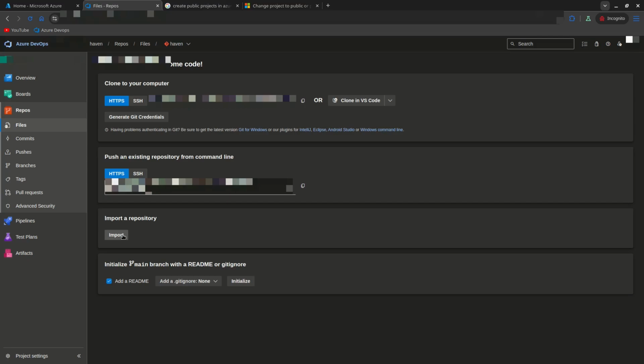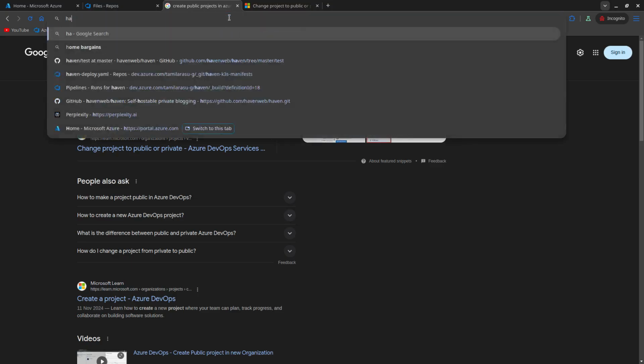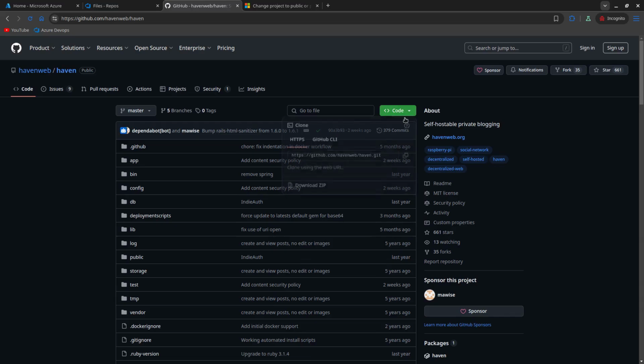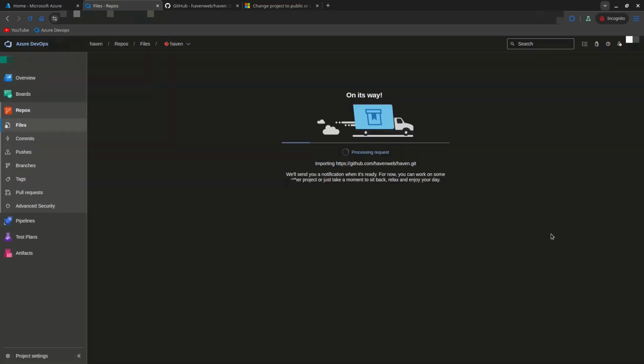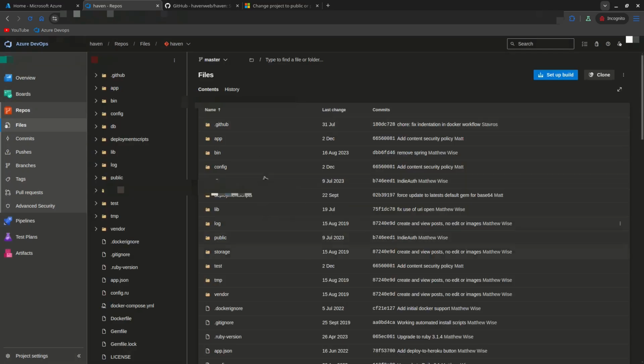So we'll set up the source code repo. For that, we'll first import the repo. Go to the GitHub page of Heaven blog. Get the URL of this repo and paste it here. We do not need any authentication since it is a public repo. So we'll click on import. Wait for the process to complete. Now we have successfully imported the repo.